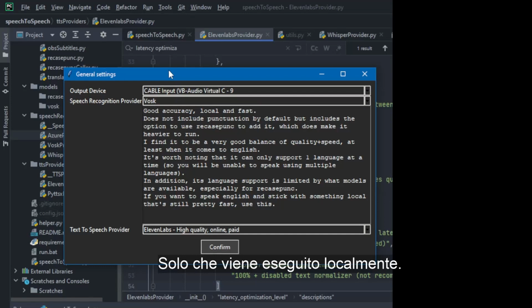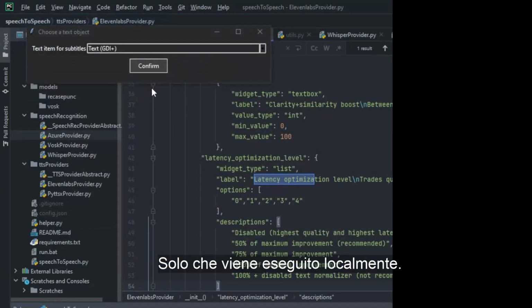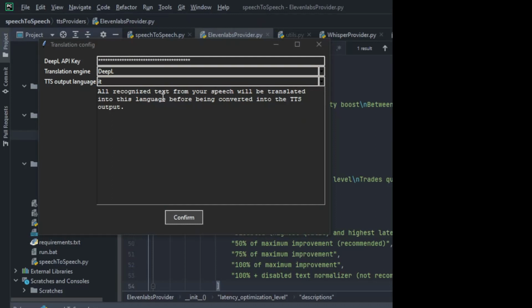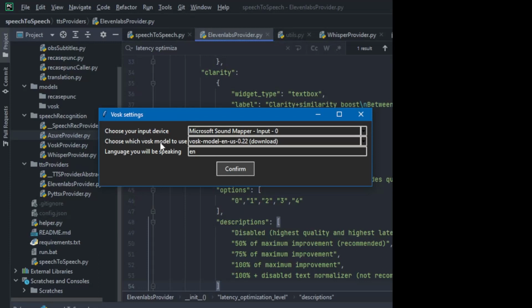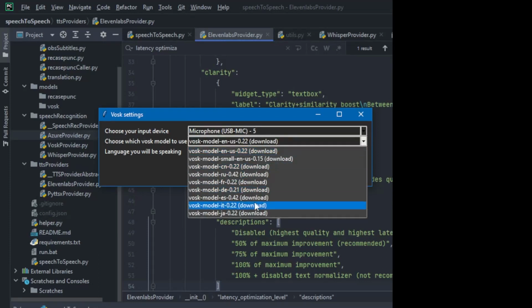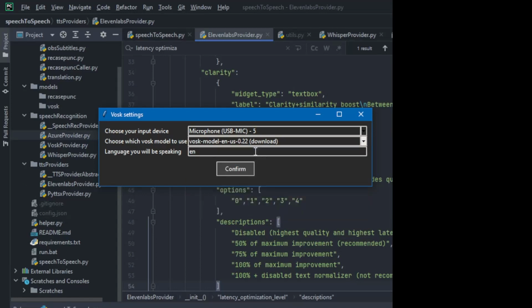The number of supported languages is fairly small, and it doesn't normally handle punctuation and casing, but there is support for recase punc, which is a separate model which is capable of doing that. So here we go. You've got your input device. Once again, I'll set it to my microphone. You've got the Vosk model you would like to use. The ones that have download in brackets are going to be downloaded automatically. For now, let's pick the ENUS model. And the language you will be speaking is EN, because of course.